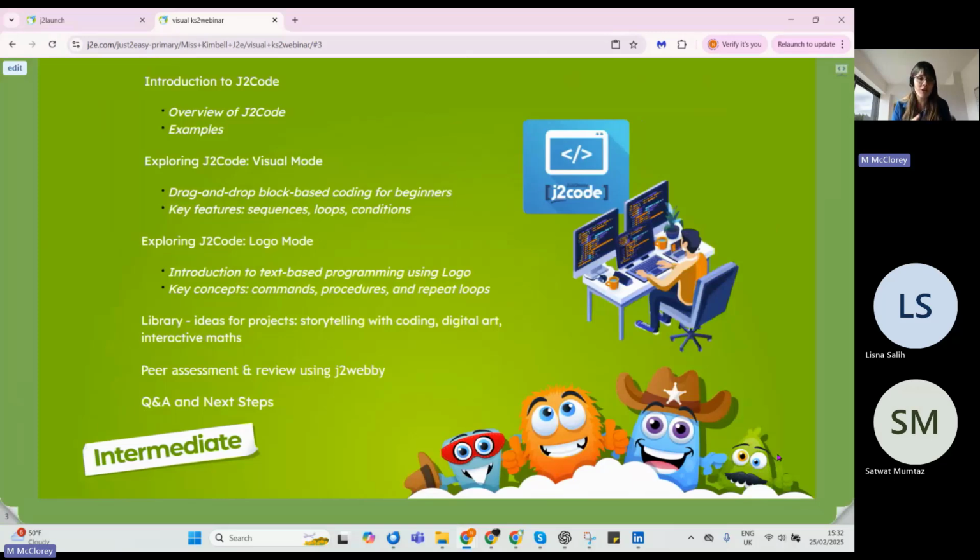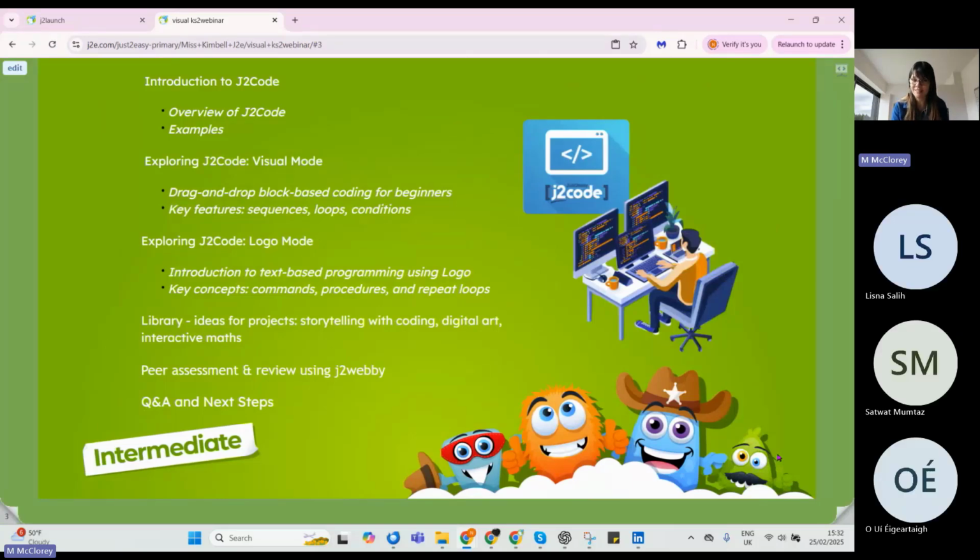Now, in terms of what we're actually going to cover in today's session, we're going to start with an introduction to J2Code. So I'm going to show you where to find it and the different little elements that you'll be able to access outside of the tools themselves. So we'll do an overview of J2Code, and I'll show you where you can find things like examples and some support documentation that you might need.